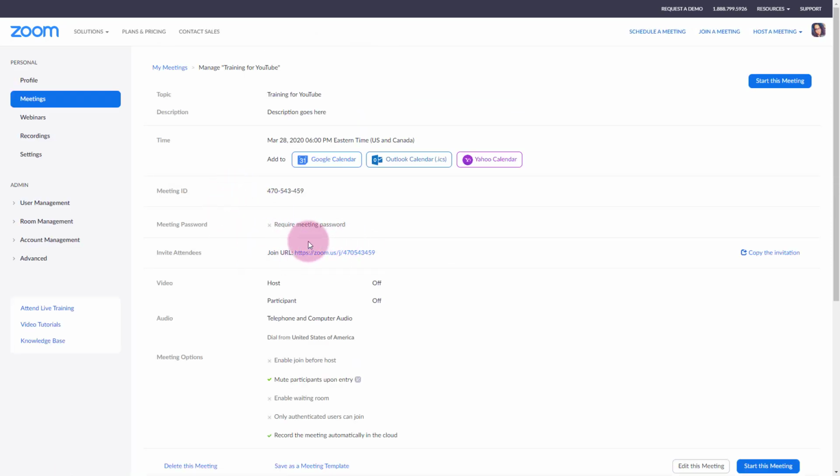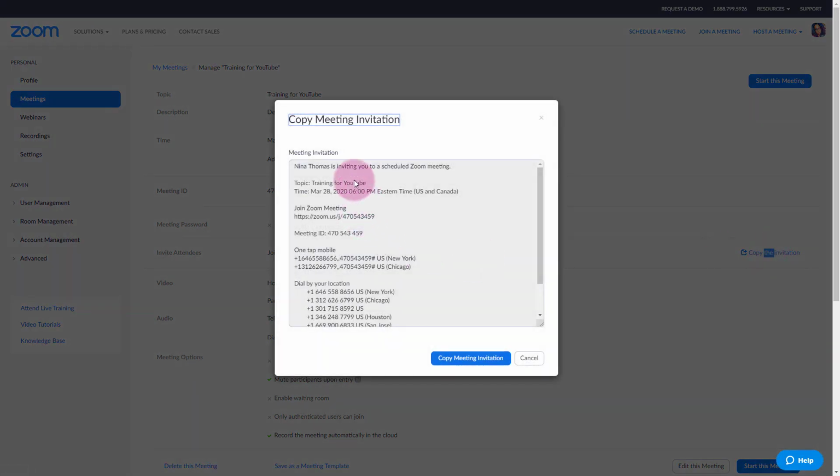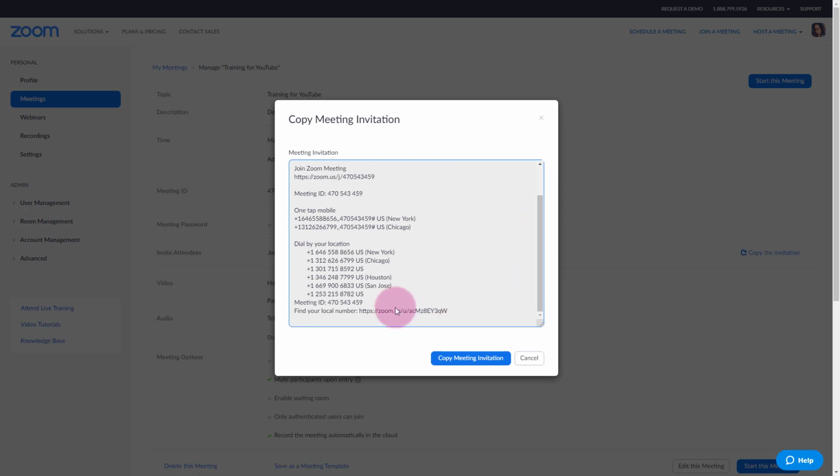And now, instead of that registration link, you see a join URL. People can join with just this URL. However, when you send out the invitation, this information is everything that's sent. So remember, we turned it on.